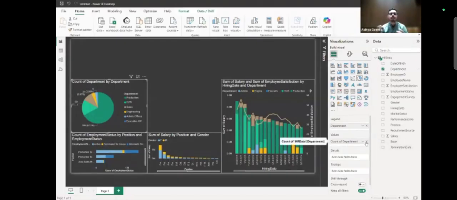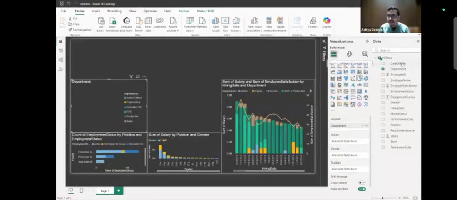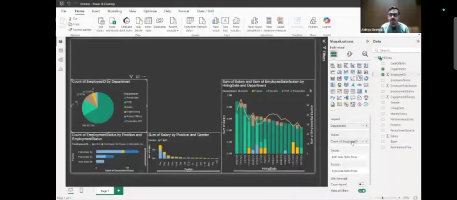Sum of number of employees for every department, you can do via that also, or via any such parameter. Employee ID, if I do that, count of employee ID will give me the number of employees in every single department. Everyone absolutely clear and with me so far? With me, with me? Yes. Chalo, let's move on to the next thing.